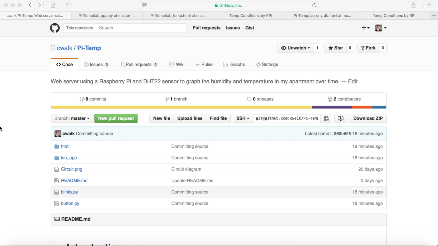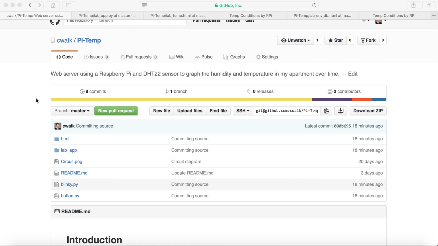So basically what we're doing in this setup is we have a Raspberry Pi connected to a sensor that's constantly taking the temperature and humidity of my apartment, and I'm taking that data and storing it in a lite database, and then we're putting that out to a web page so we can view it.